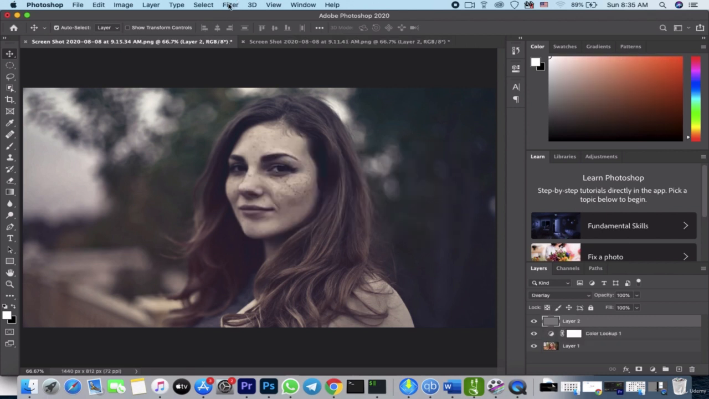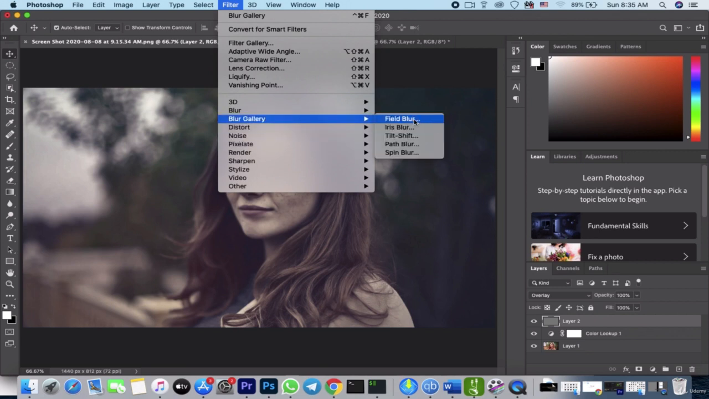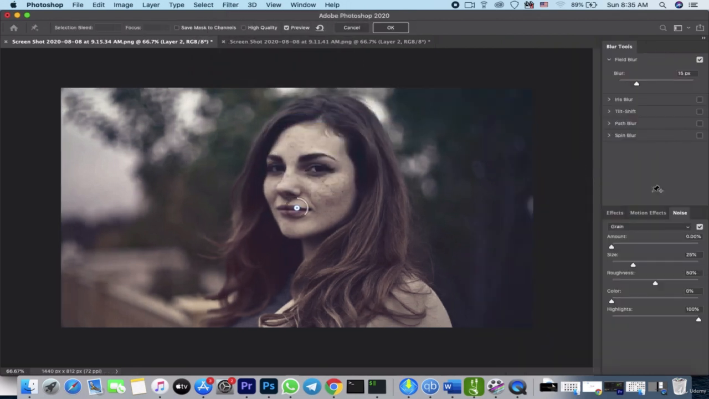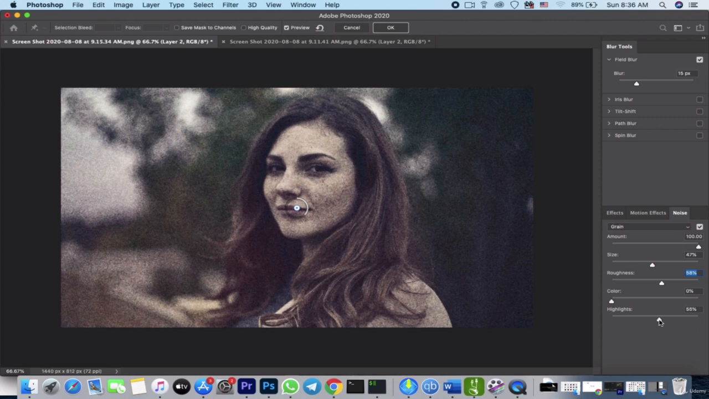Perfect. After that, go to Filter, Blur, and make sure it's on Add Noise and have the amount of noise to be 100. Try to play with the size, then roughly it will be okay. So just play around 40-50, roughness around 60-70. I think it's okay. And if the noise is too much, I just decrease it to around 45-50. Then when you're done with this, you just click on OK.